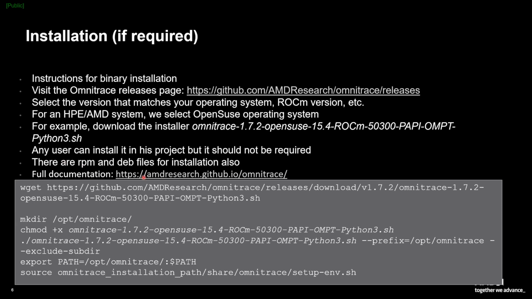And there's full documentation here. And here I show you, you get a file, you make the directory where you want to install it. Usually I do it in my personal folder. I make this script executable, and I call it with the prefix and exclude subdir options, and then I export the path to include this. Basically, here is the bin, and source, and that's it. The tool works. It's really easy.